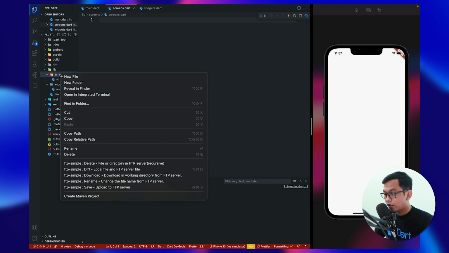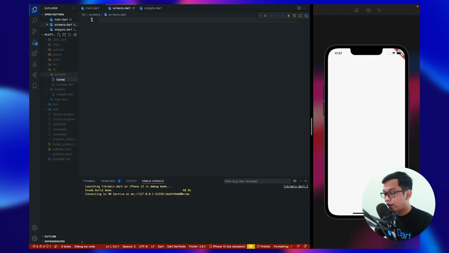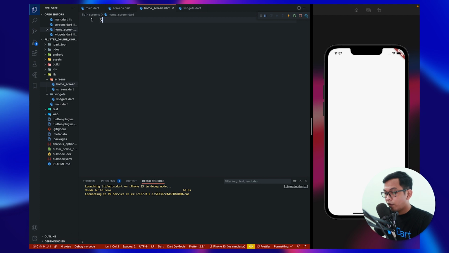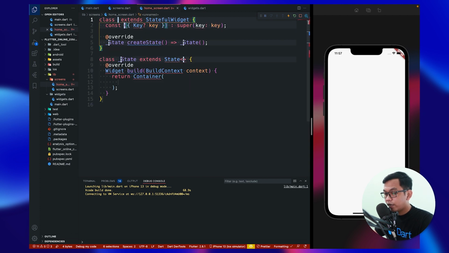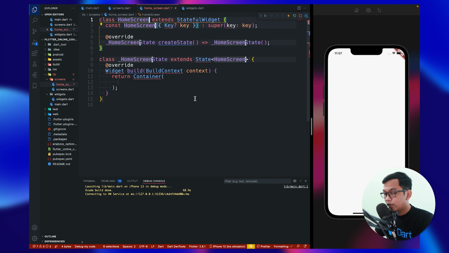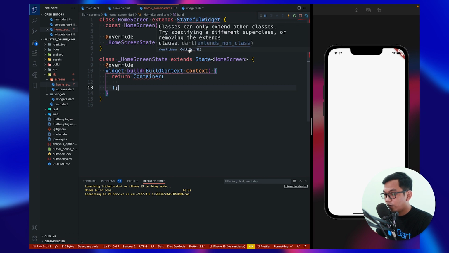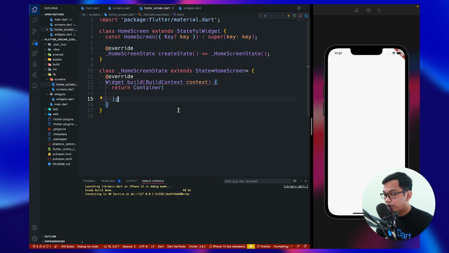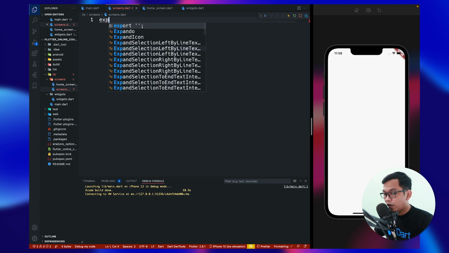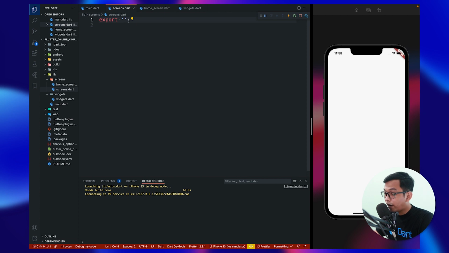And inside our screens folder, let's create a new file again. We name it homescreen.dart. And we want to make a stateful widget, which we name HomeScreen. And to remove this red squiggle, we have to import material, the Flutter material package. And inside our screens file, we have to export our home screen, like this.